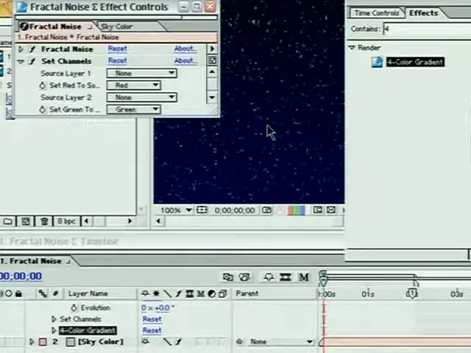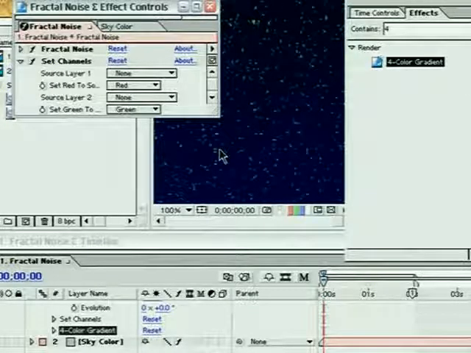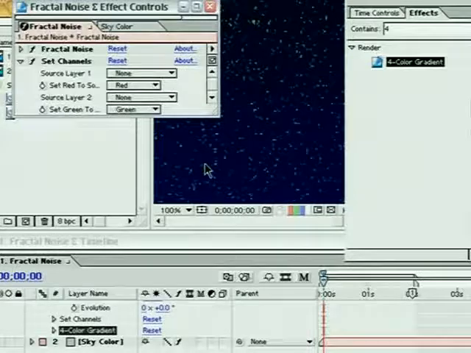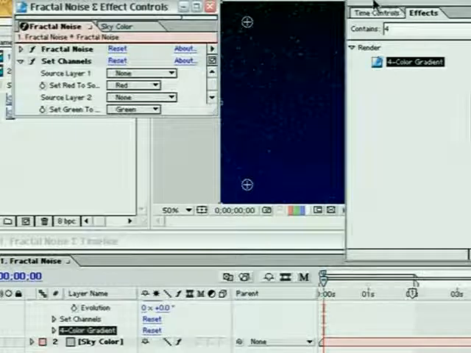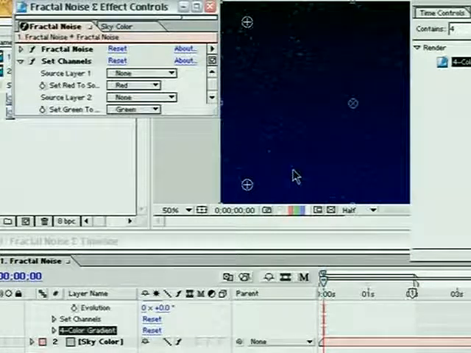We could even apply a fractal noise to the background sky and create more of a nebula effect by applying colorama to that background layer. Basically, there's just tons and tons of stuff that you can do by just mixing and matching these filters.